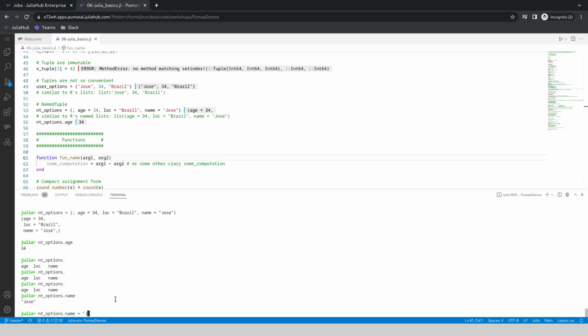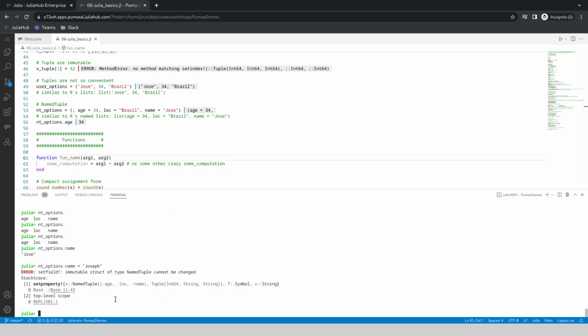So if I need to change a name, I don't know, let's call it Joseph, I cannot do so. I get the same error as the tuple error when I try to set values in a tuple. So if you need to change a tuple, you cannot do it. You need to re-instantiate it again. You need to create another tuple with the given values.